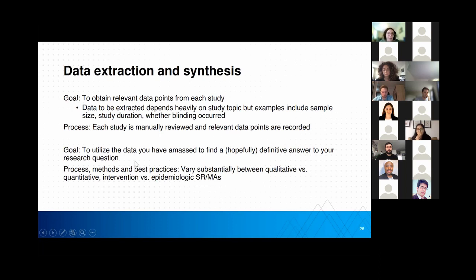And then you're going to utilize that data to hopefully find an answer to your question. So this really depends on what kind of methodology you're looking at. But basically, in the extraction process, you're hopefully reporting by this point on similar variables. And your synthesis is to tell readers something that wasn't clear just by looking at the individual studies.